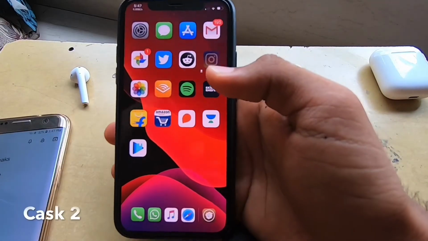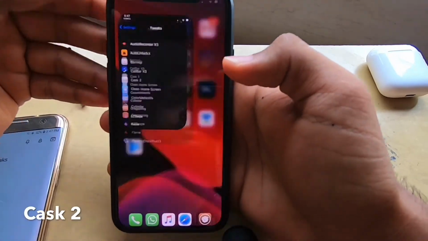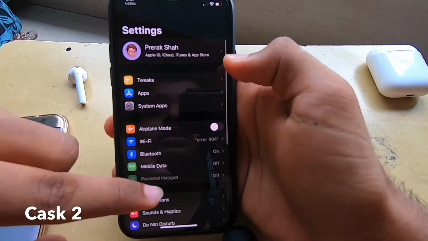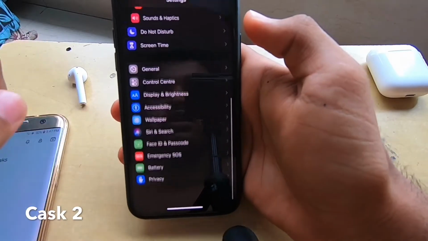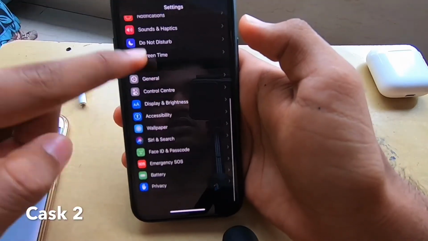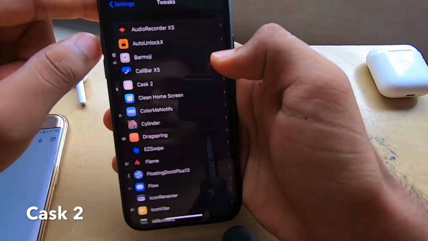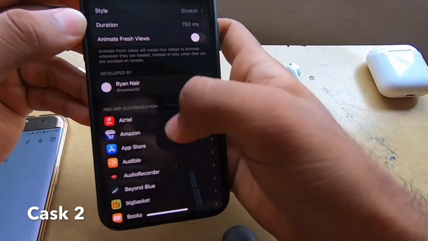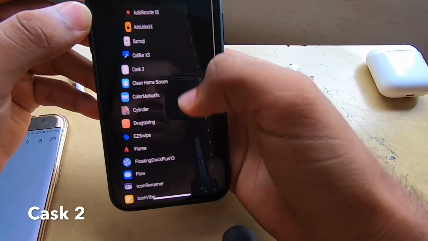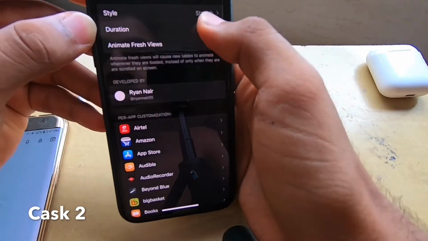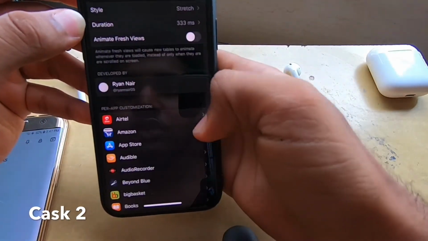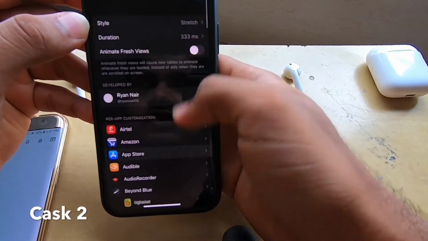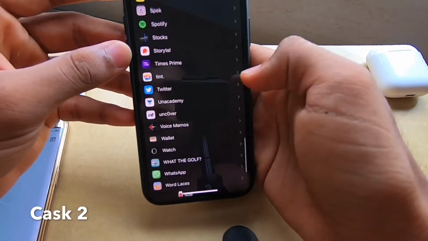So the next tweak we are gonna show is the Cask 2, this one. So as you can see, when I scroll the system, it shows this really cool animation. This is done by the Cask 2. You can change the duration to 750 ms and it will show the longer duration. It's a really cool tweak. So I guess you should install this. There are tons of other customizations in this tweak as well, as you can see.